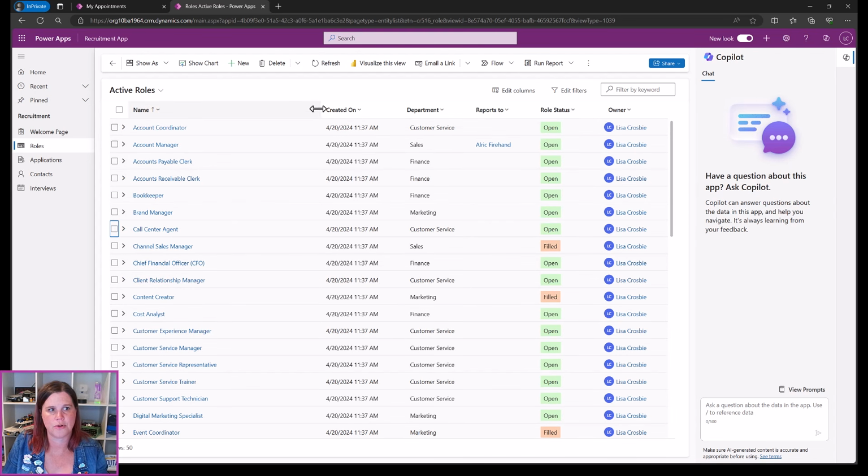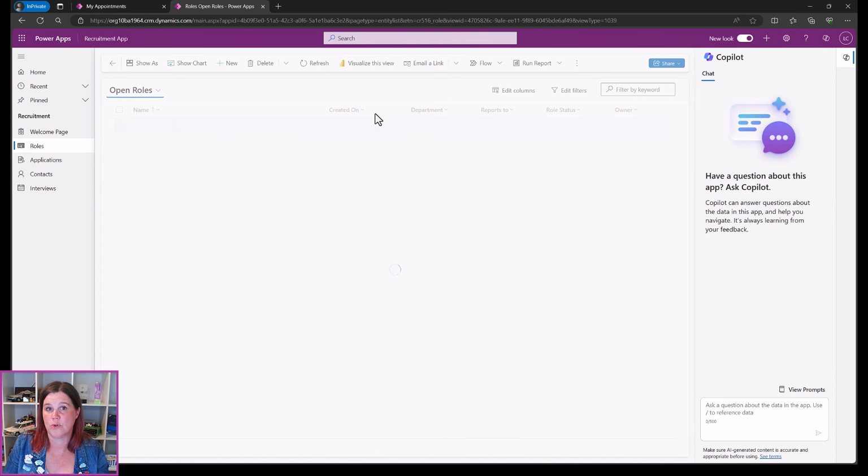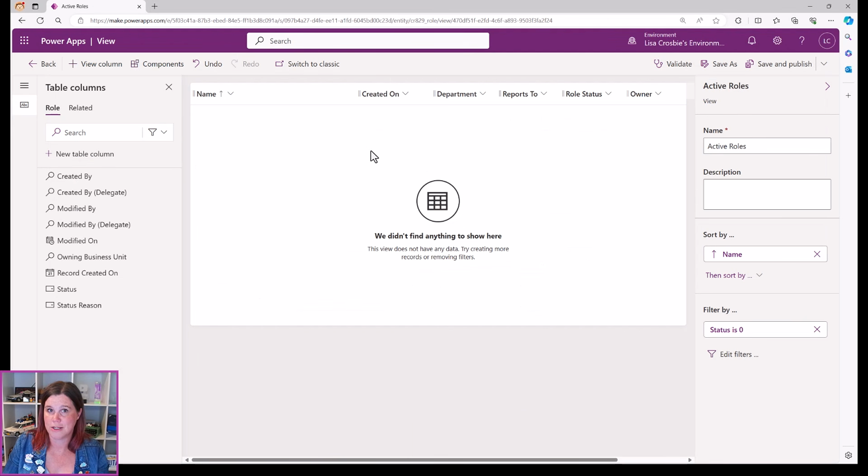You can automate that process as well if you want. So this notion of active is all of the things we still want to see in front of us. But let's say you wanted to be able to filter this. So for instance, I only want to see all of the open roles. I don't want to see those ones that have got the filled status in there. So we can do that here.